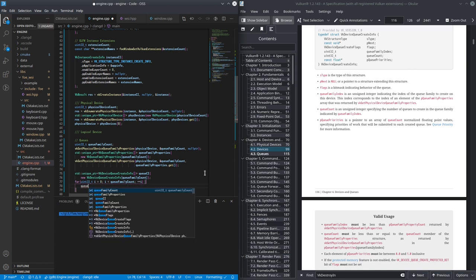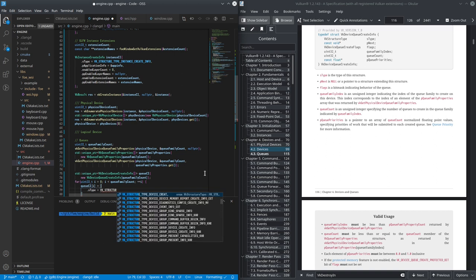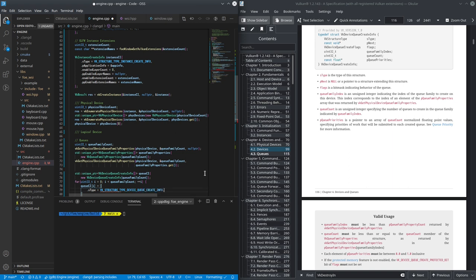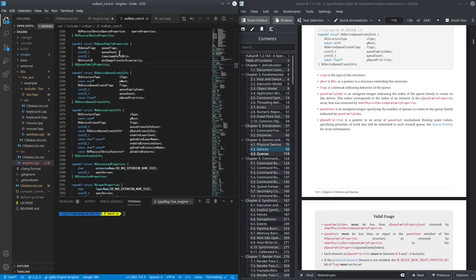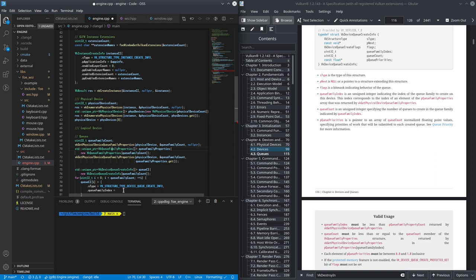So queue CI of i equals, sType equals structure type device queue create info. Next will be empty, flags will be empty. Queue family index equals, well, that just happens to be i.